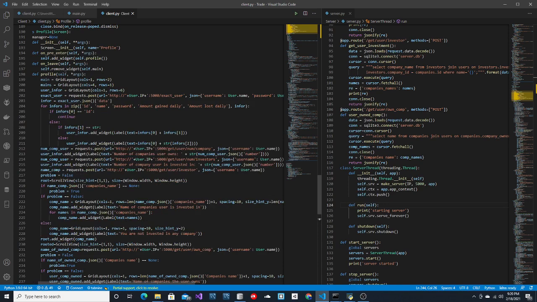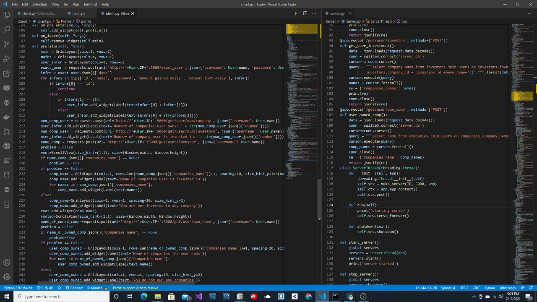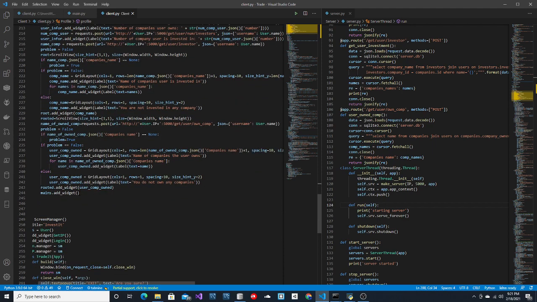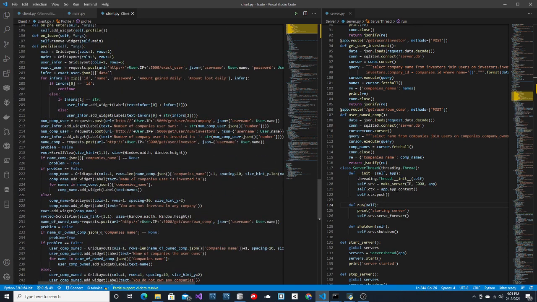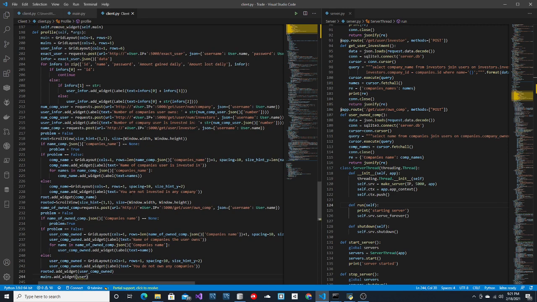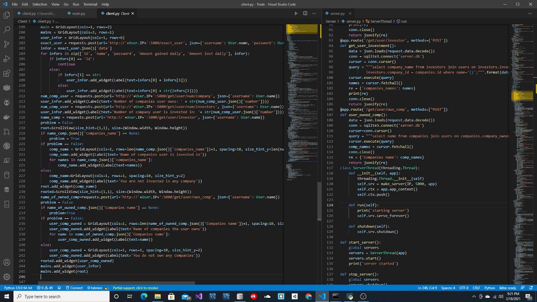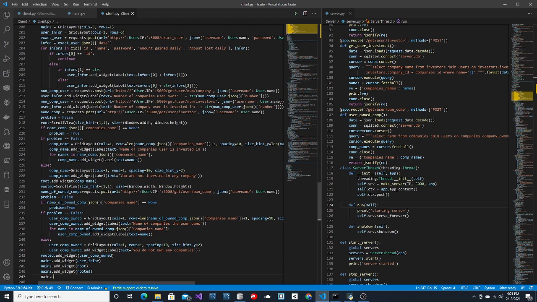1, 2, 3, this is 3 now, 4. Let's change this right here. 3 main dot add widget. First we're going to add, what was that called? That was called user info. And then we're going to say main dot add widgets root, and then main dot add widgets root.